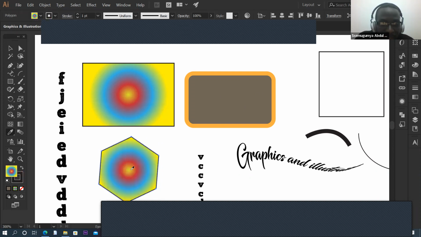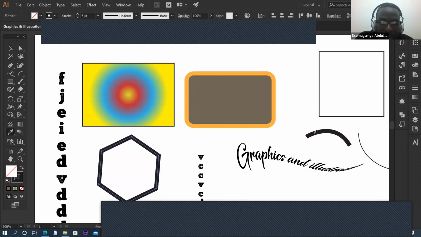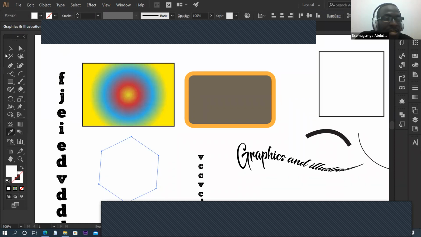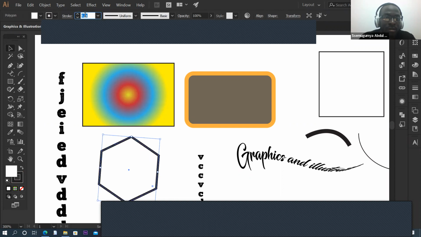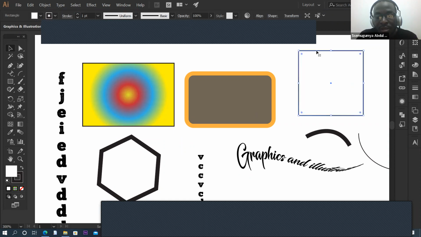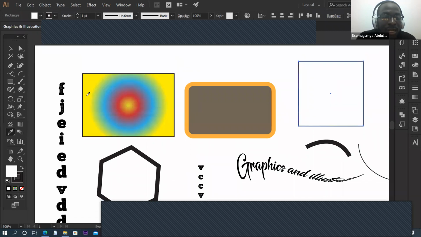If I click on this, it will automatically copy that color. If I click on this, it will copy that black. If I click on white, it will copy that. So the eyedropper copies color from one point to another. But what you do is select the object which you want to receive the color first. Then get your eyedropper and come to the color that you desire. Click on it, and you will see that the object receives that color.